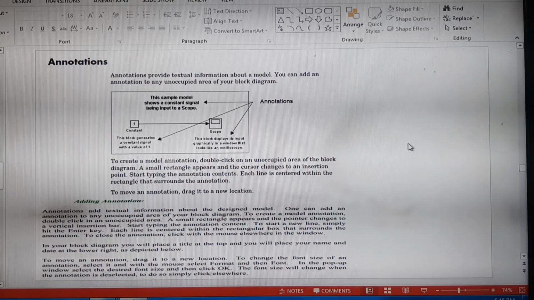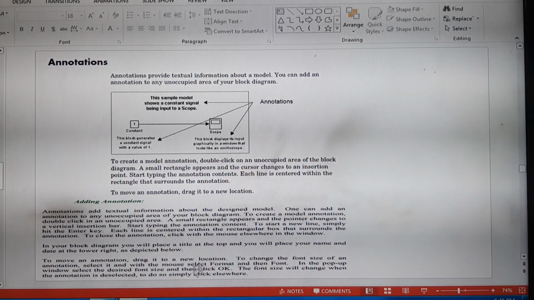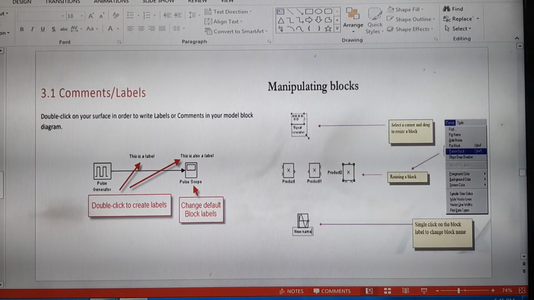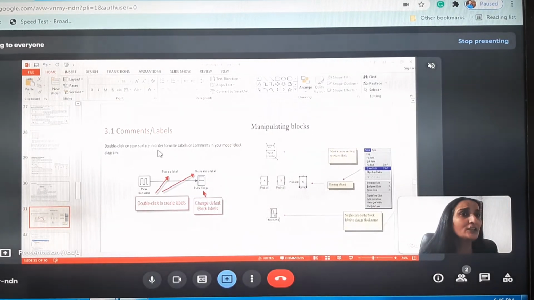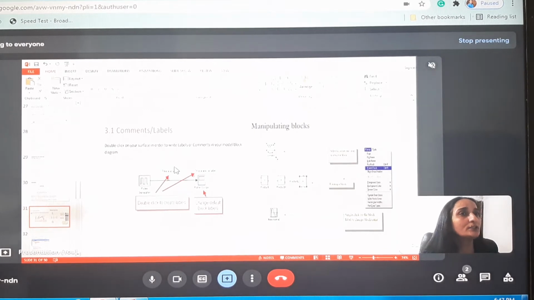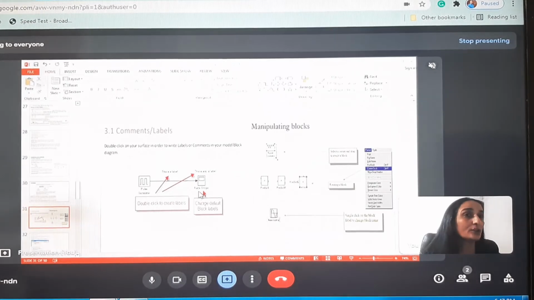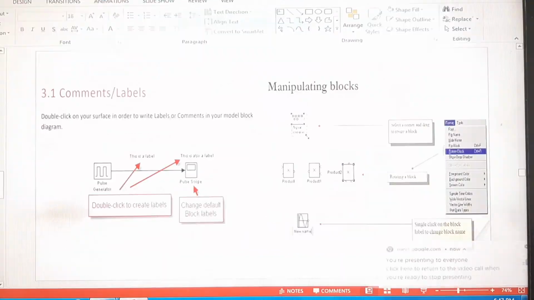We can also move these comments or annotations by dragging them to a new location. So double click on the surface in order to write labels or comments in your model block diagram. Double click here and then type this as the label. Now we can also change the name of the blocks by double clicking on the name and changing the default block names or labels.